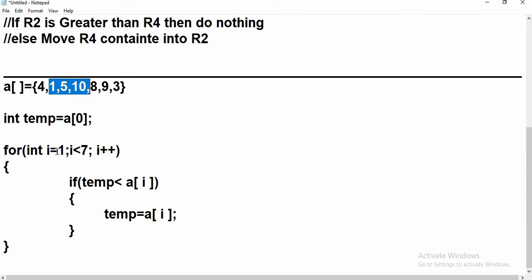Since I have taken 4 in the temporary variable, I have started the index with 1: i equals 1, i less than 7. If temp is less than A of i, then transfer A of i value to temp. So when we run this code, for the first iteration, temp is having 4. Now the program enters the loop, and A of i, when i is equal to 1, is 1. 4 is not less than 1, so nothing happens.